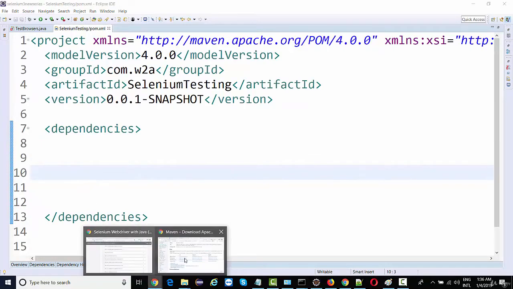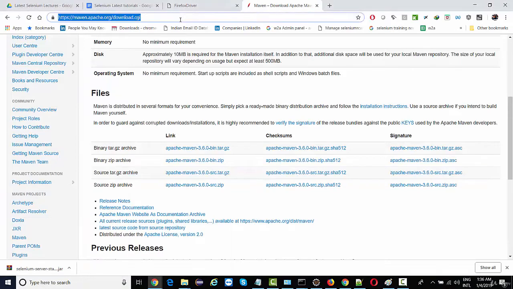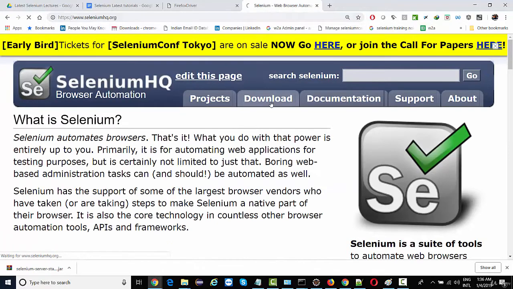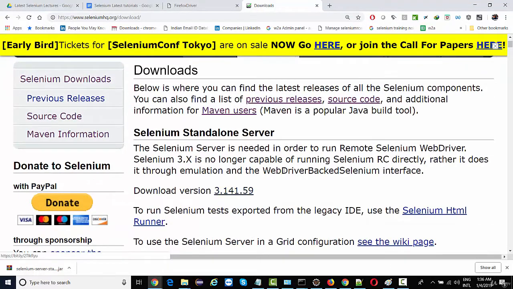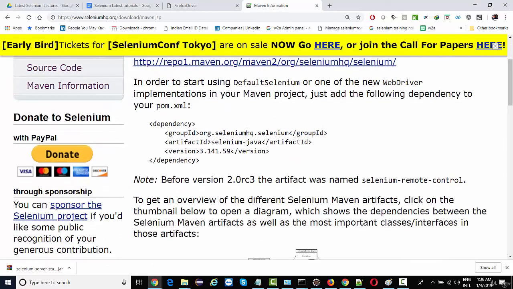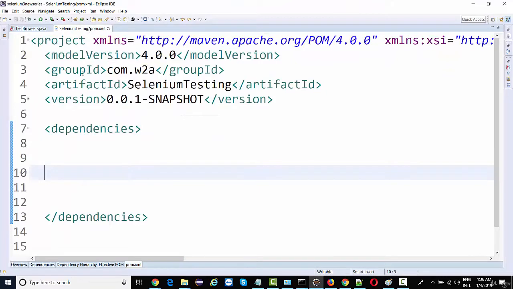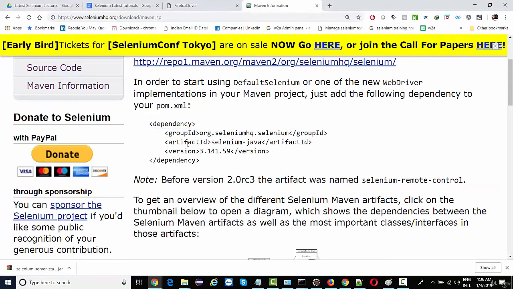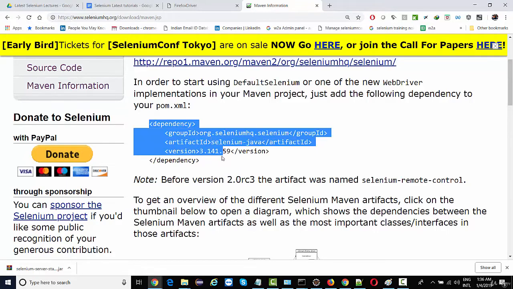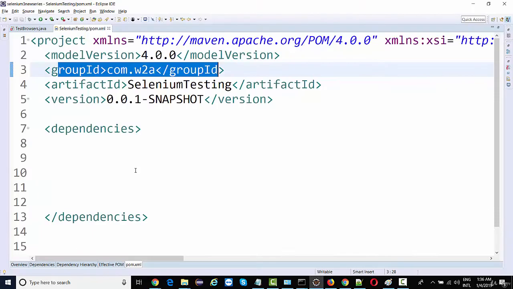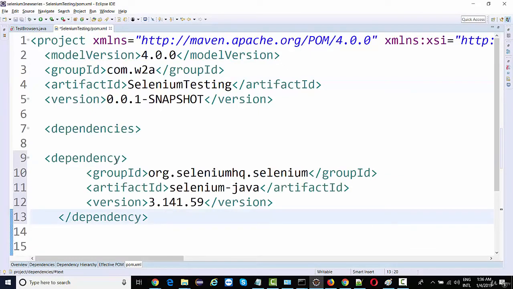So, go to the Selenium website, seleniumhq.org, go to download. Instead of downloading Selenium from here, go to Maven information. And you'll find the same three things: group ID, artifact ID, and version. The artifact ID is their project, Selenium Java, the group ID is their domain, seleniumhq.org, and the version is the current version. This is a dependency. Copy, paste it over here. Hit Control S.